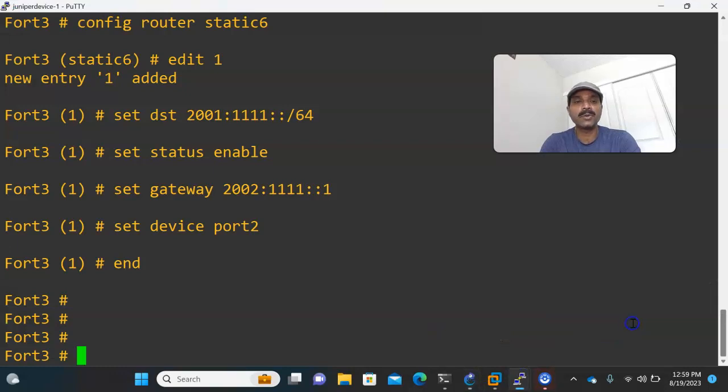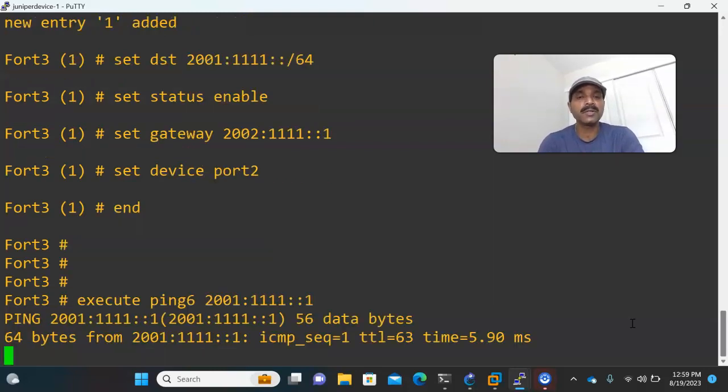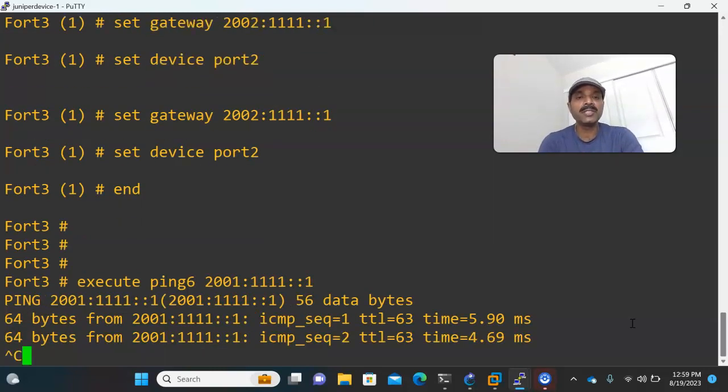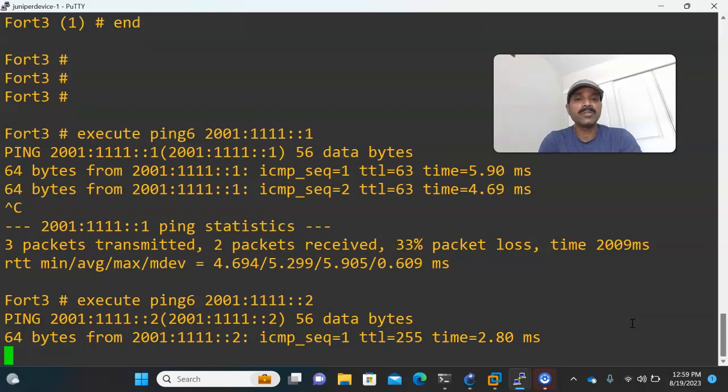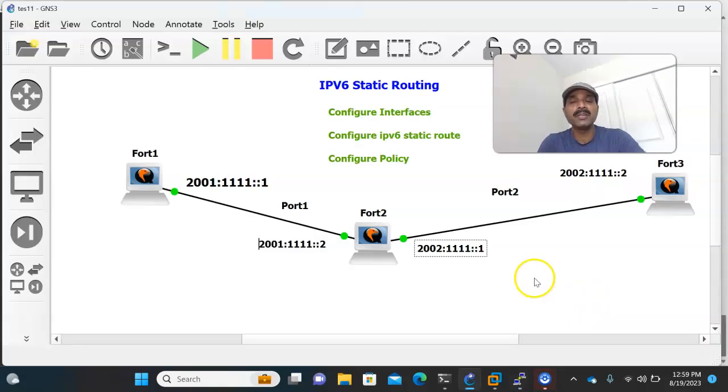Let us go here, firewall 3, execute ping6. The network is 2001:1111::1. So I'm able to reach the remote destination network from firewall 1 and 3. That means the IPv6 static route is working properly.